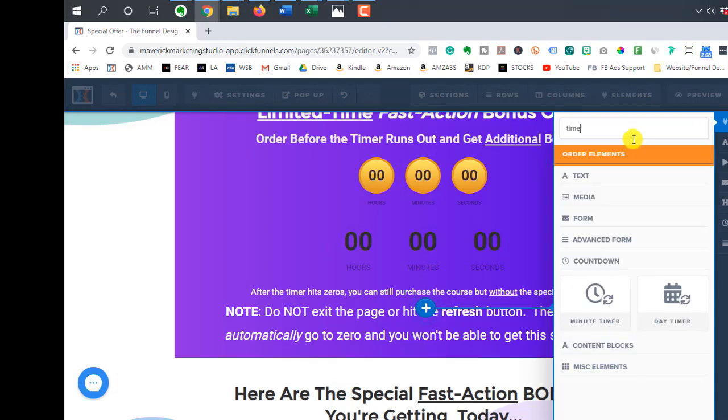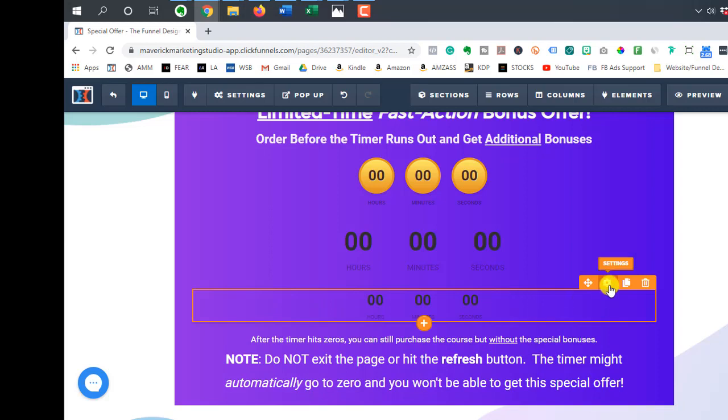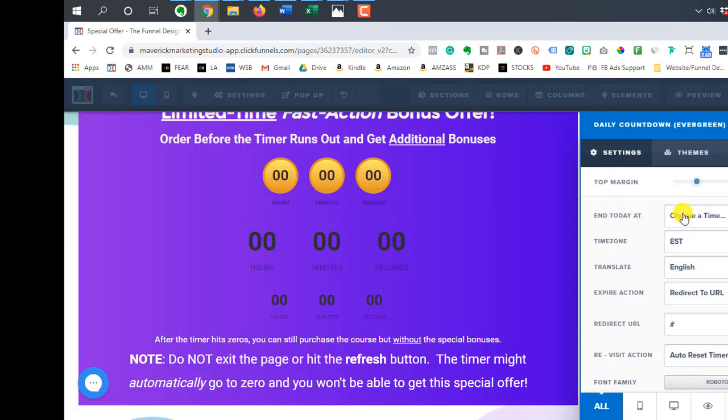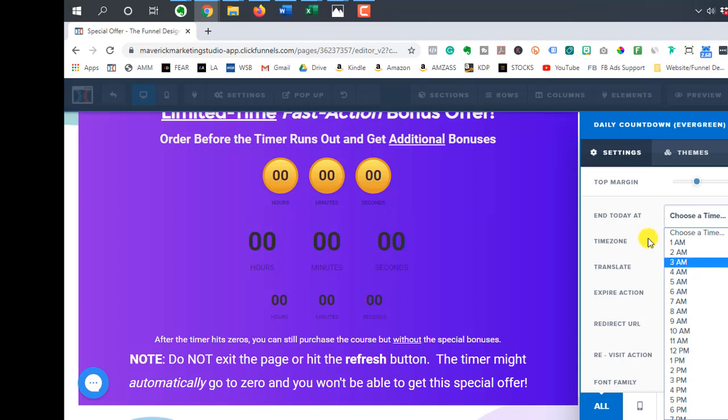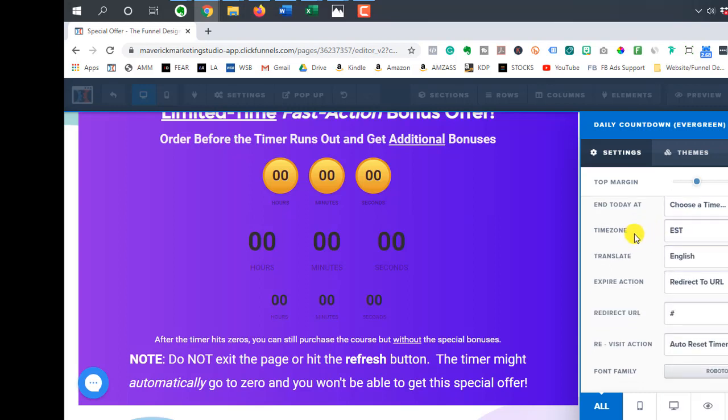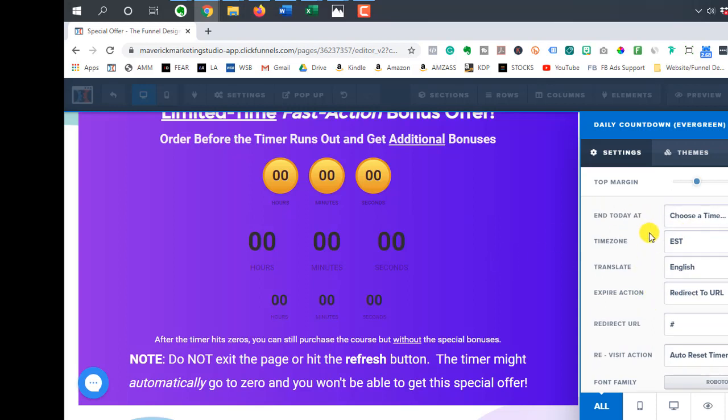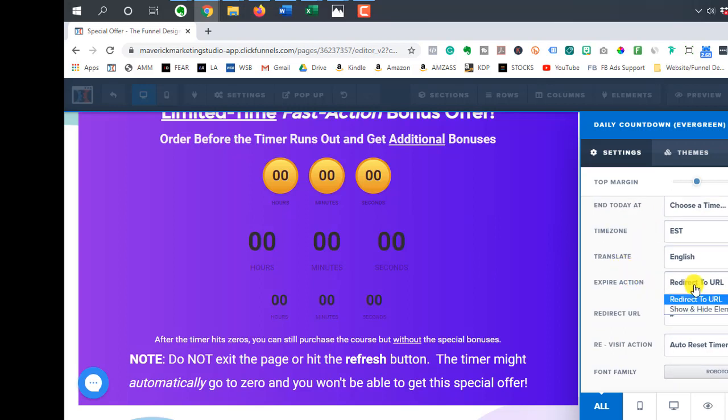Again, I'm going to just type in timer. If we go to our settings, this is a daily countdown. You can choose a time that ends for today, the time zone that it's going to be applicable to, and same thing. When the timer hits zero, or when it hits that certain time of the day that you set, what action is going to happen? You can redirect to a URL, or once again, you can show and hide elements. And then also the same thing with the revisit action. Do you want the page or the timer just to reset itself when somebody refreshes the page or leaves and comes back? Or do you want the page to expire or perhaps show something else?